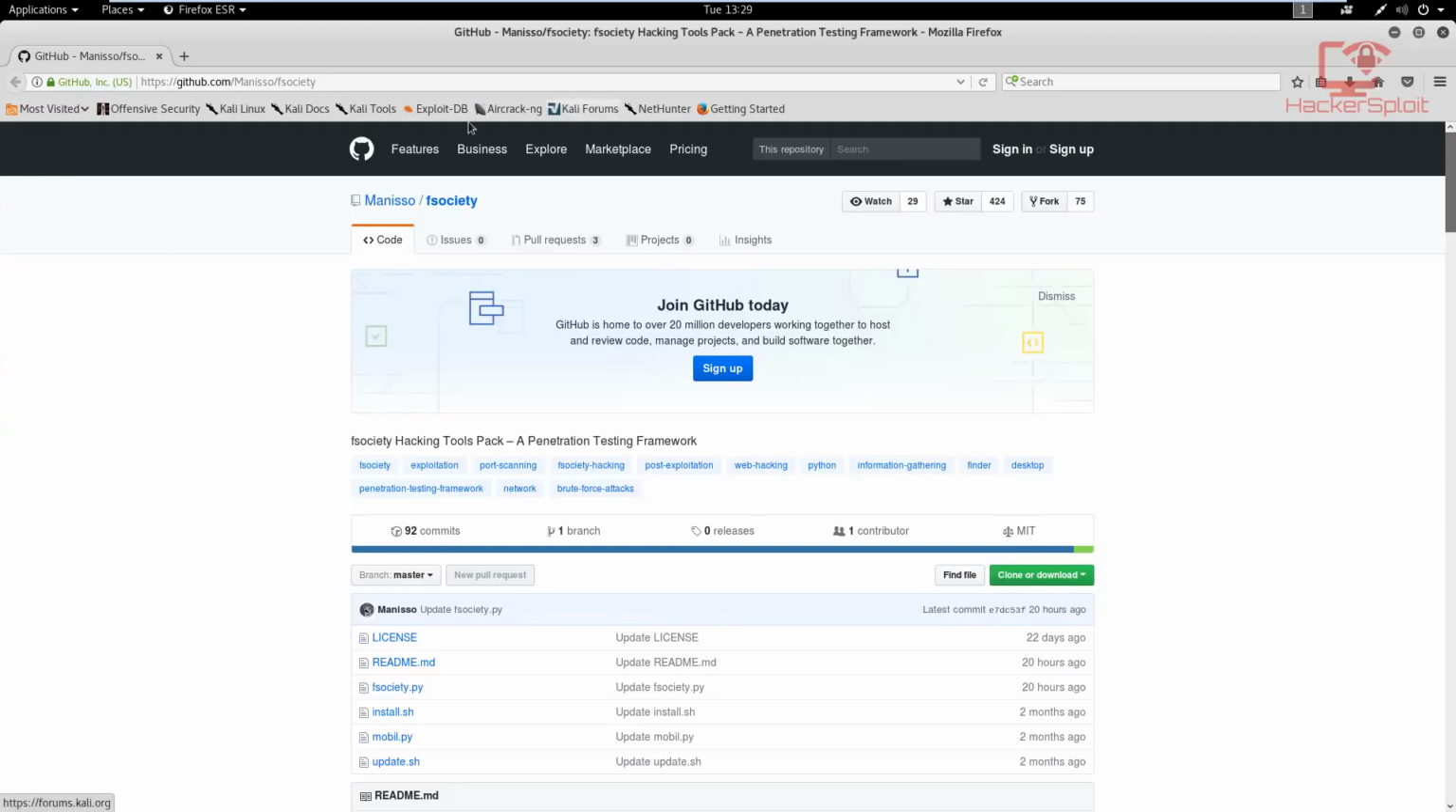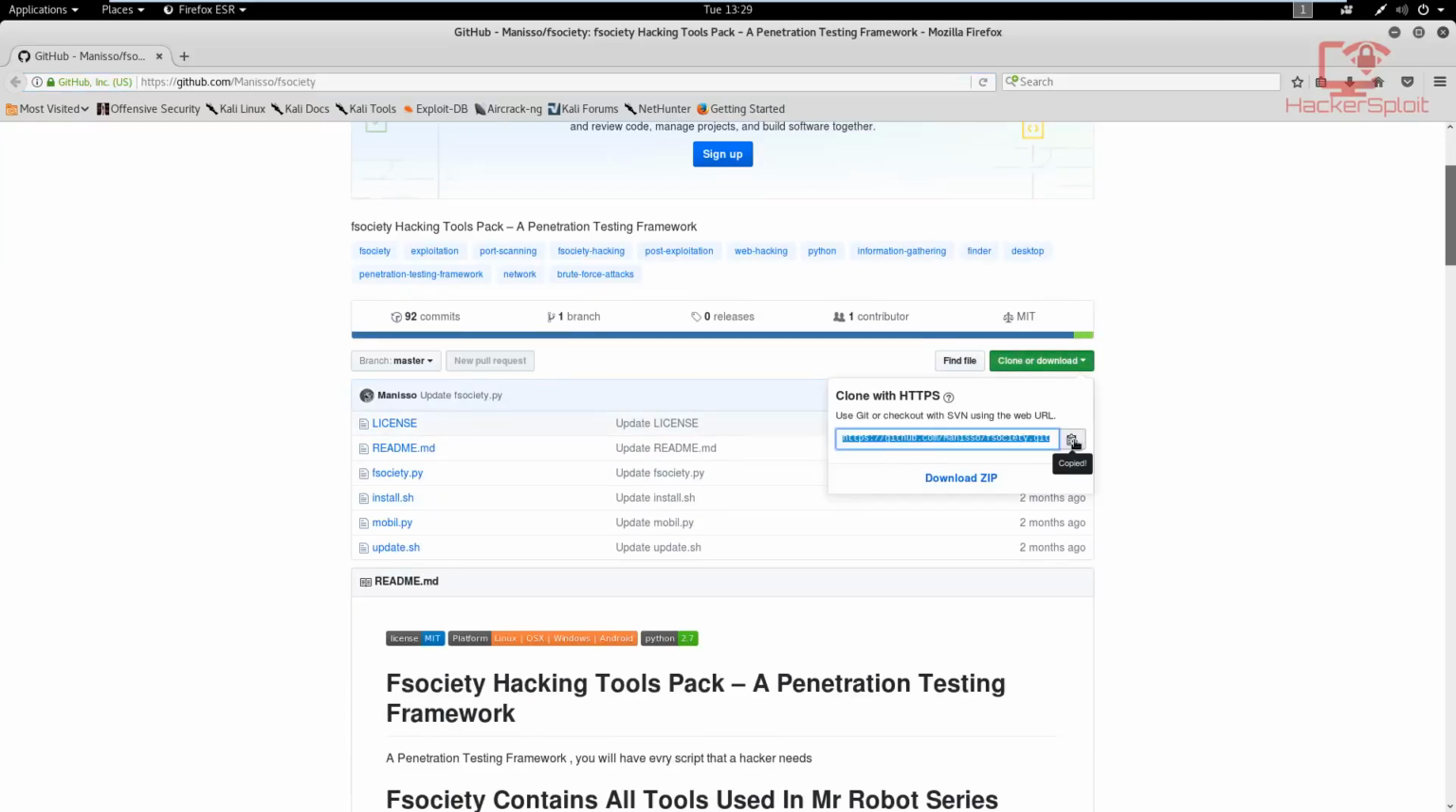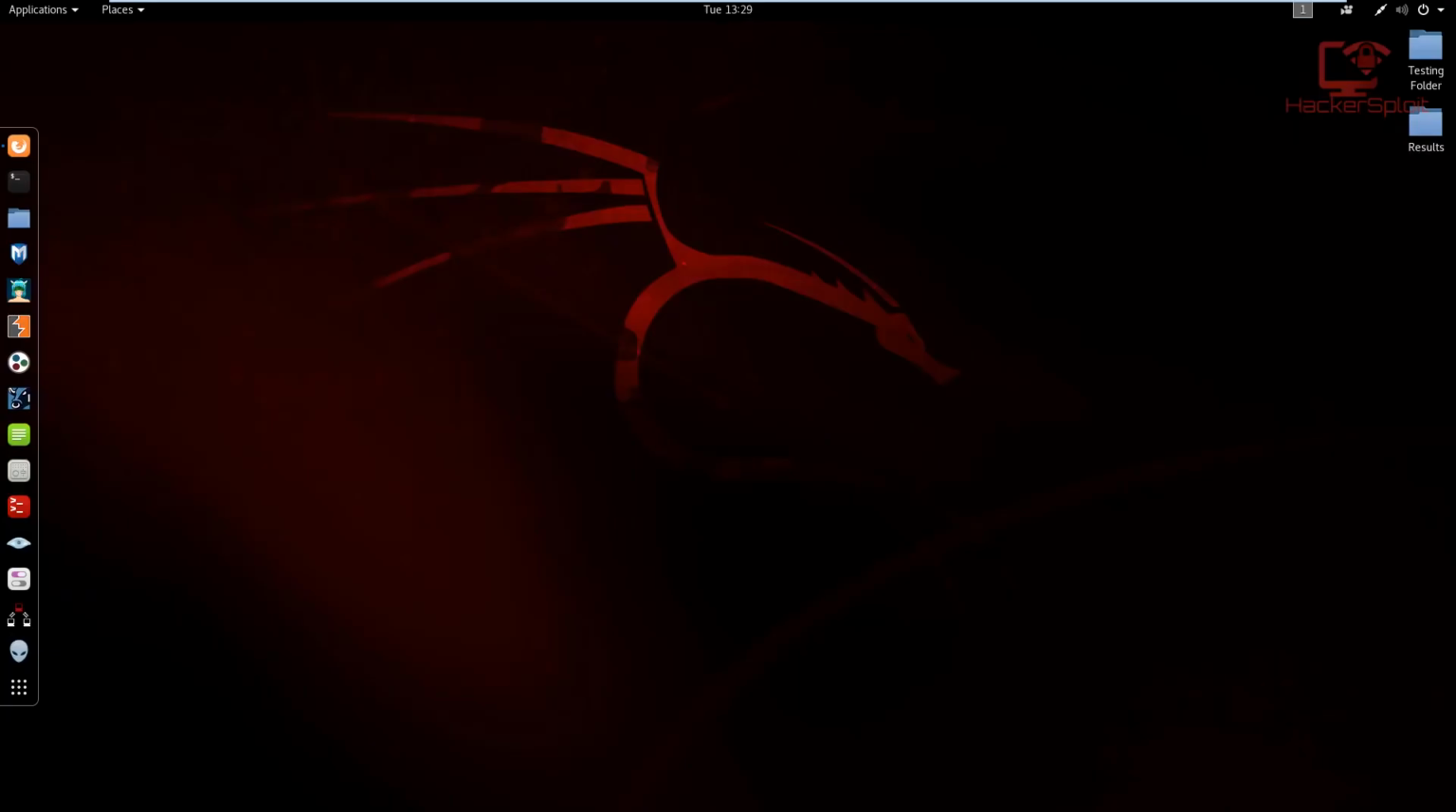I have the GitHub repository here. The link will be in the description, and all credits go to the author. I'm not taking credit for it. I'm just showing you how to configure it and get it up and running so that you too can explore it. You can clone the repository and copy the link, or download it as a zip and save it wherever you like.